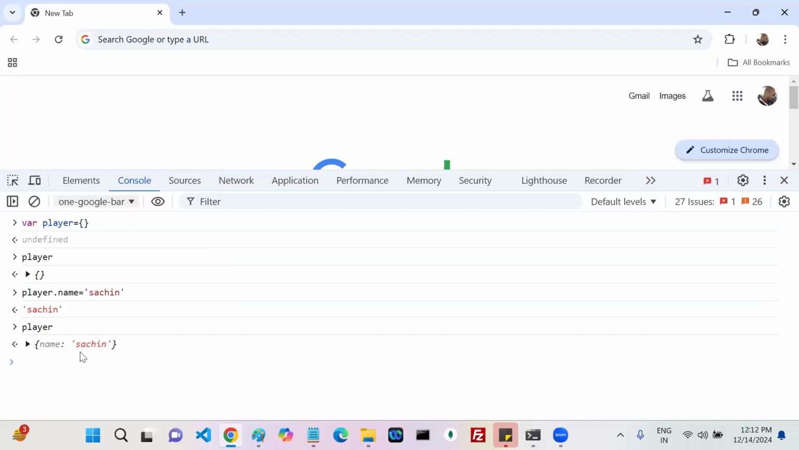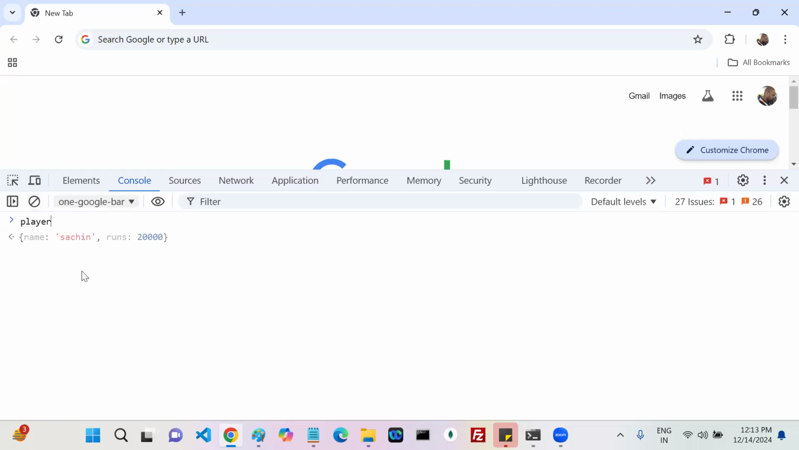Now how many properties are there? One property is there. Can I insert one more property? Player dot runs equals 20,000. How many properties are there? Two properties are there. By seeing this, tell me, how can we differentiate property from property? By comma. In a property, the key value pair is there. Key to value, how can we differentiate? By using colon. Overall, two properties are there.